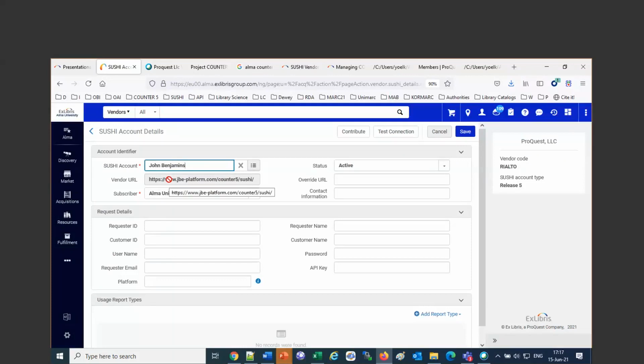I'm not going to use here an override URL. We already saw how that works. Here I'll fill in the requester ID. In the previous case, I didn't fill in a requester ID. I only filled in a customer ID. Here I'm filling in a requester ID and a customer ID because for this vendor, both of them are necessary. Also for this one, the platform is necessary.